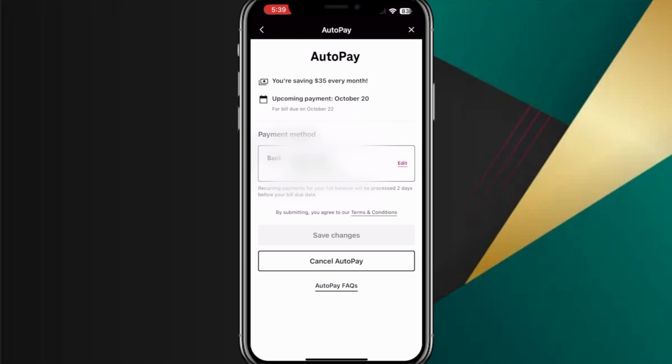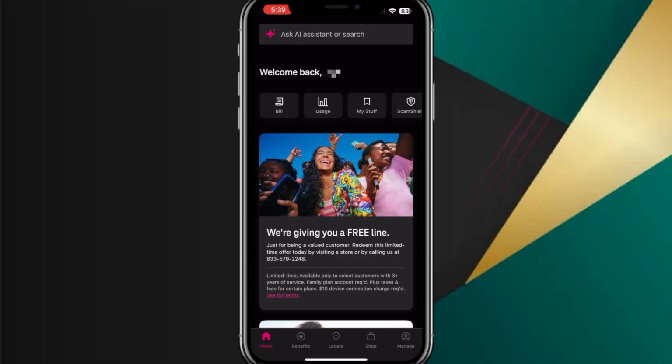And there you have it. You've successfully set up Autopay on T-Mobile. With Autopay enabled, you can enjoy peace of mind knowing that your monthly bill will be taken care of automatically. If you ever need to make changes to your payment method or want to turn off Autopay, simply return to the Manage Autopay section in the app and make your adjustments as needed.